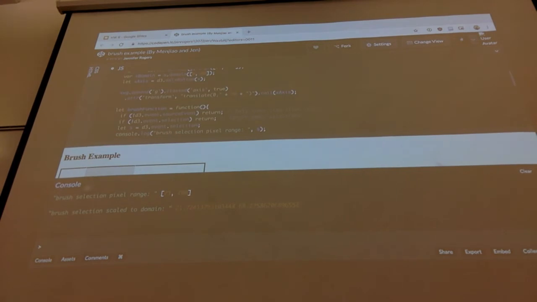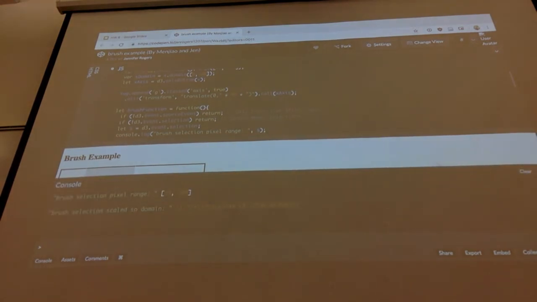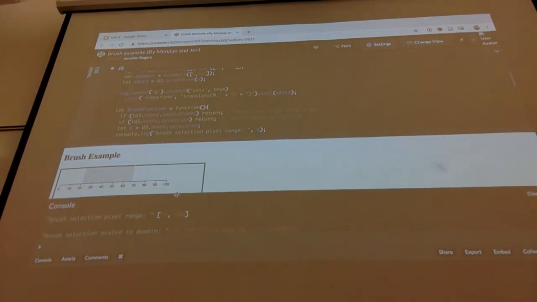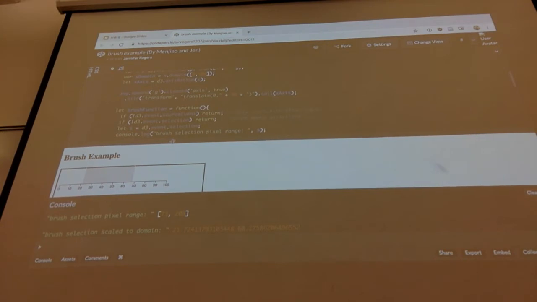So when you make a brush selection, you'll get information on the pixel range, and then you can also invert that to get the brush selection scale to your domain. Can you just scale the output of the brush then, or can you scale the area on which the brush is measured? You can do it multiple ways.